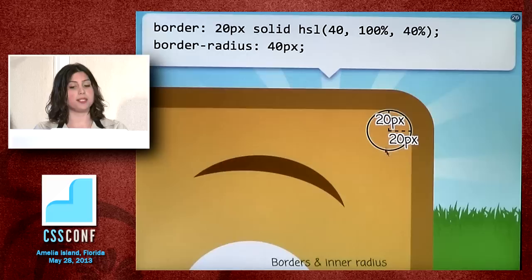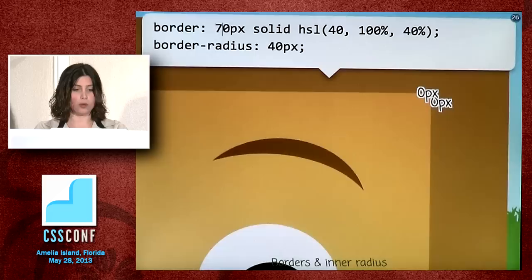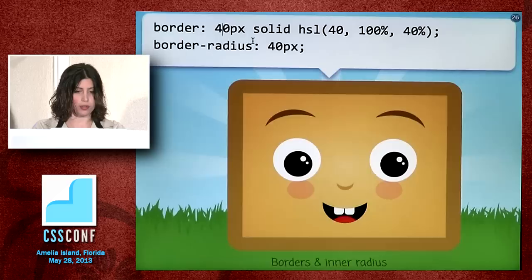If I increase the border, the inner radius becomes smaller. And, well, obviously it can't get smaller than zero, but you might end up not having a radius at all if your border is too large. And the inner radius is actually the specified border radius minus the width of the border.